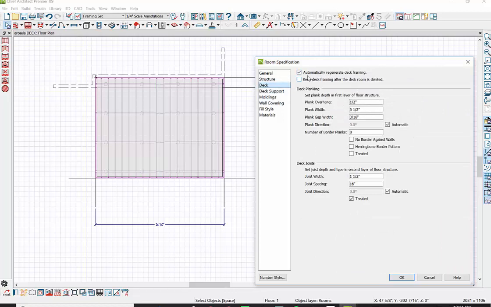We want to automatically regenerate the deck framing, which it did there. We don't want a border. Oh, that might be nice. Plank width 5.5. Overhang, little 1/2 inch, little gap there.